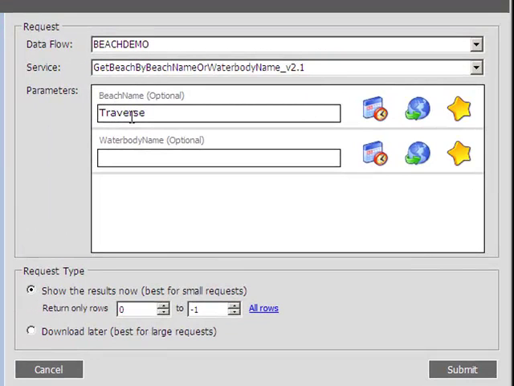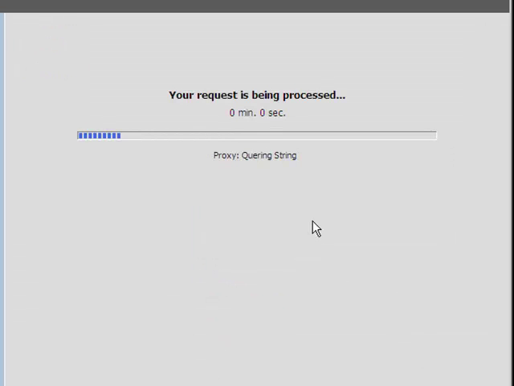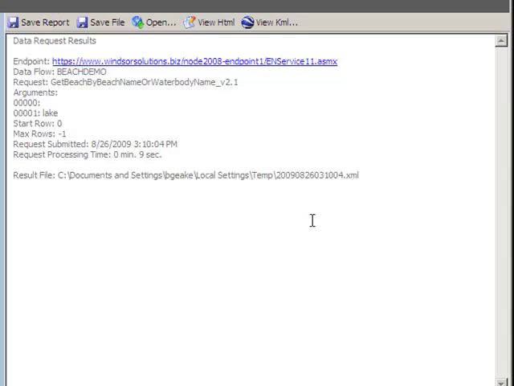All right, we'll try one more. We'll go back to the query form, and we'll search for any beach that contains the word lake in the water body name. And in this case, we'll expect to get two beaches back. Both beaches in the sample database contain the word lake in their water body name.